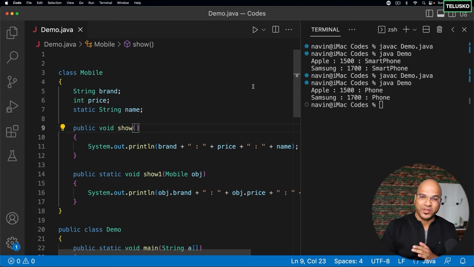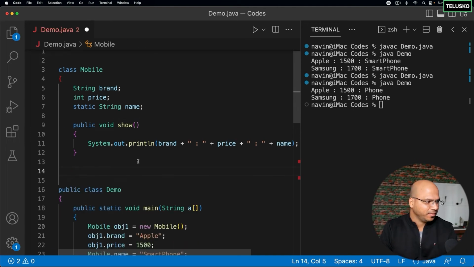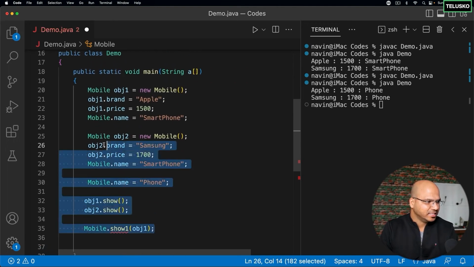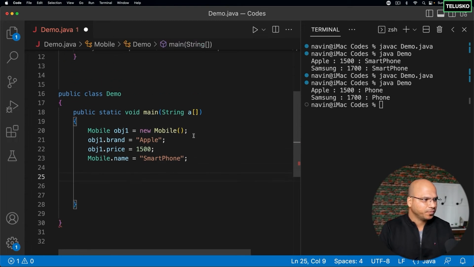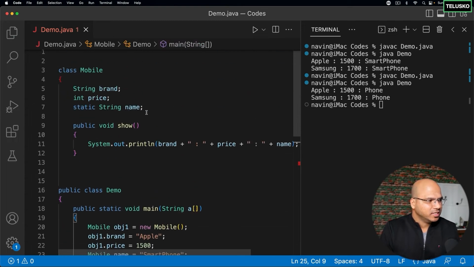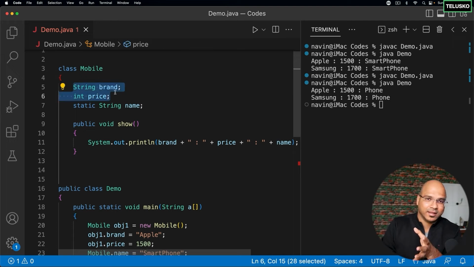Now we know what static variables and static methods are, right? Now let's try to expand this more. To simplify this, I will remove the static method for some time, and I will also decrease this code. Let's only work with one object now. Normally when you work with variables, we now know that this is an instance variable and this is a static variable, right?